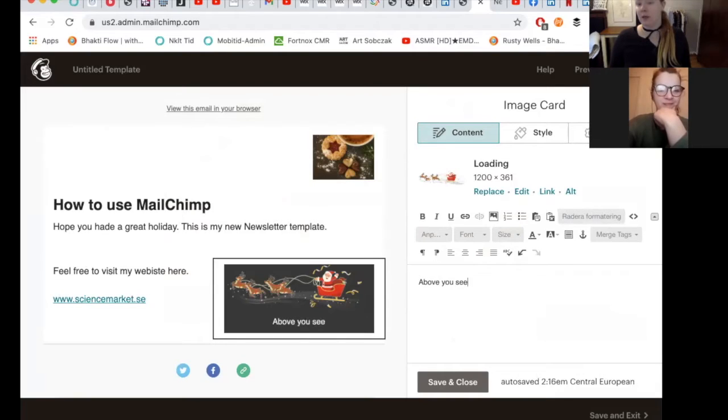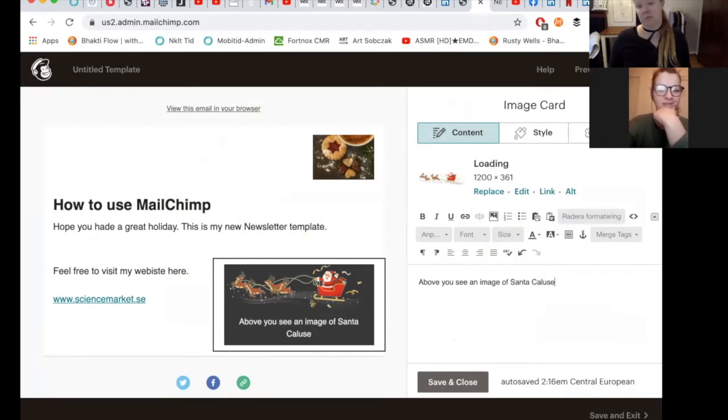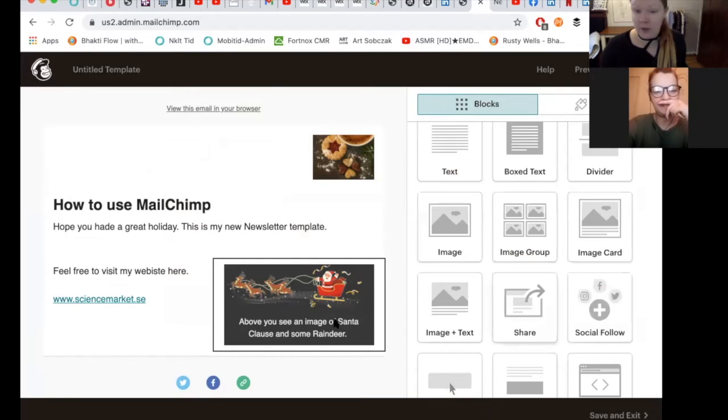Above, you see an image of Santa Claus and some reindeer. Claus, I spelled it wrong. Like that. Reindeer is probably spelled wrong too, but that's okay. And then you save it. And here you go.